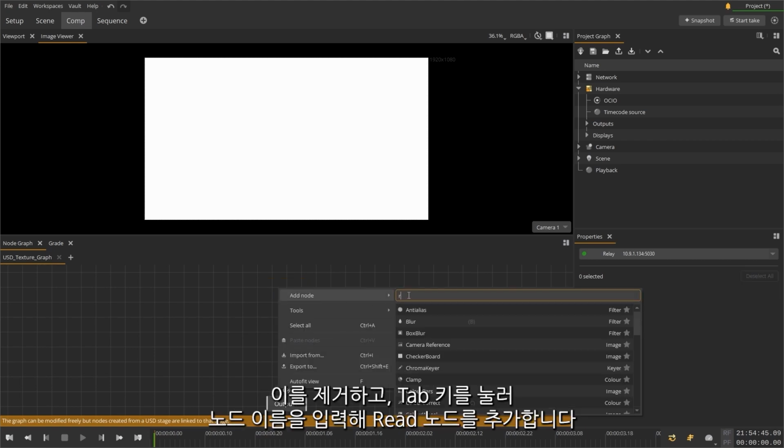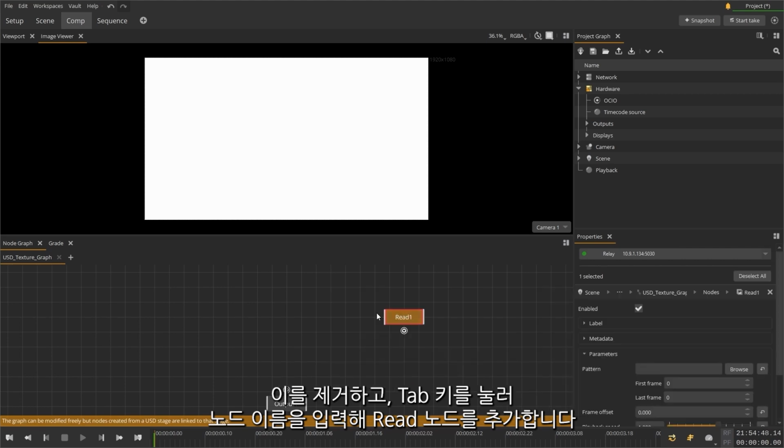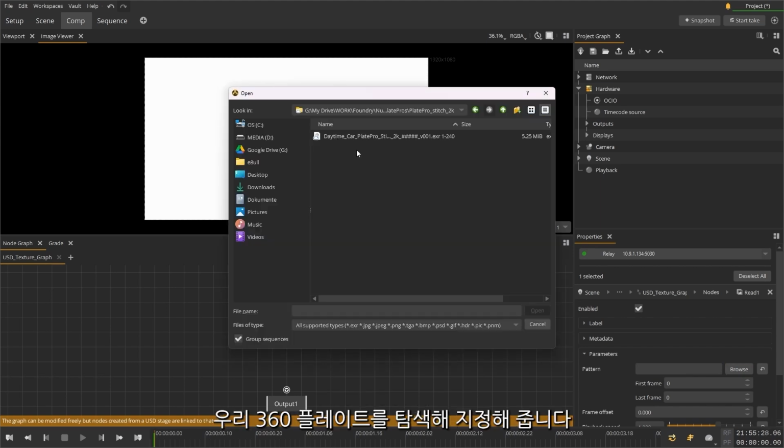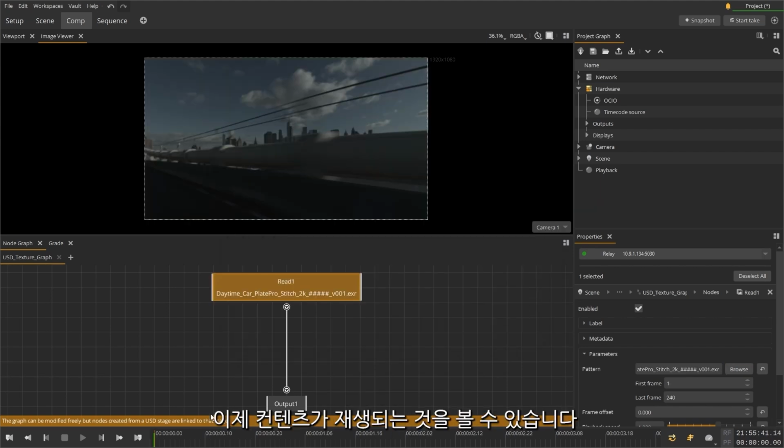We can remove that and add a read node by tabbing and typing out our node. In the properties window, we can locate the pattern field for our read and browse to our 360 plate. Now we can see our content playing back.